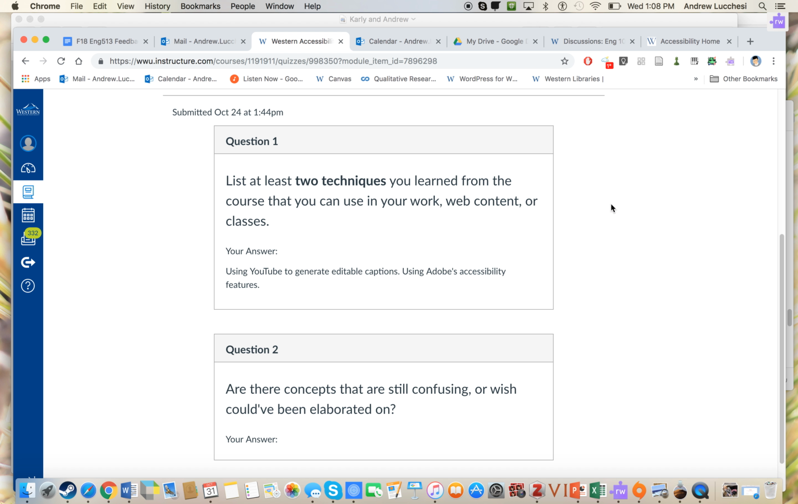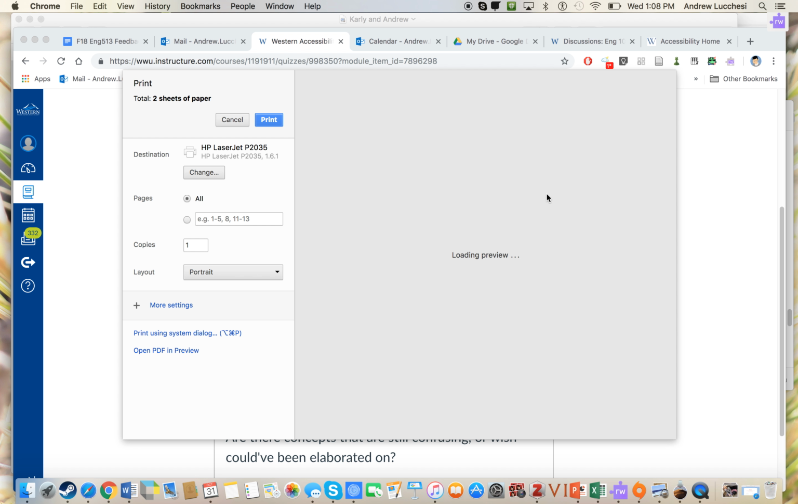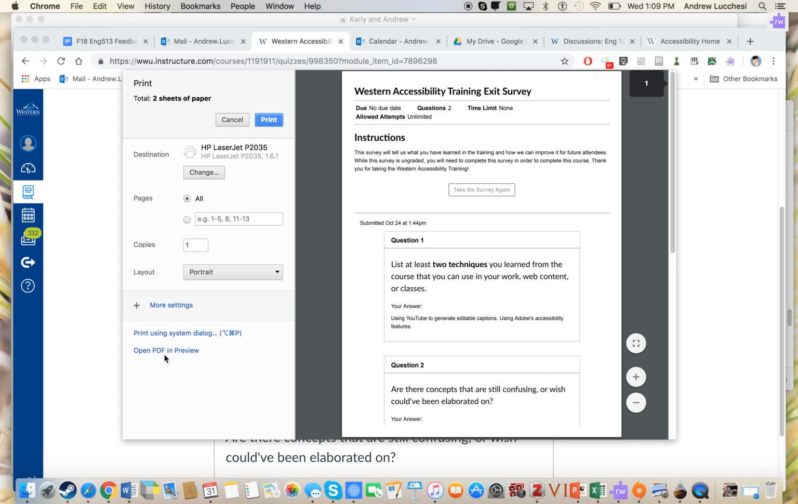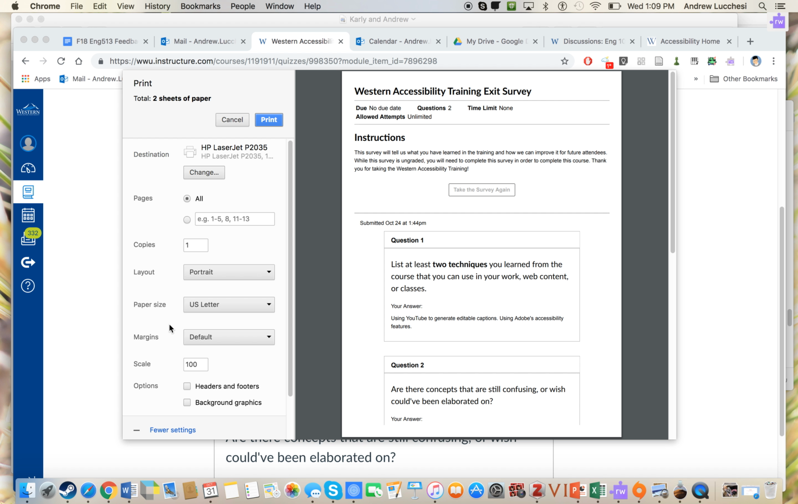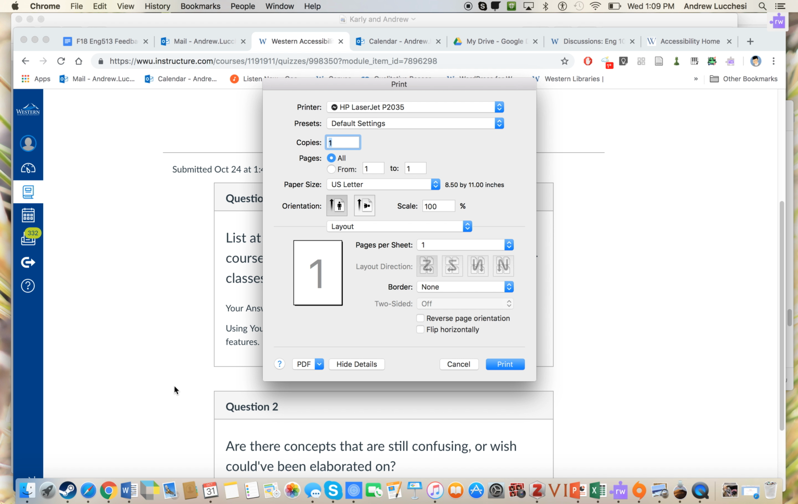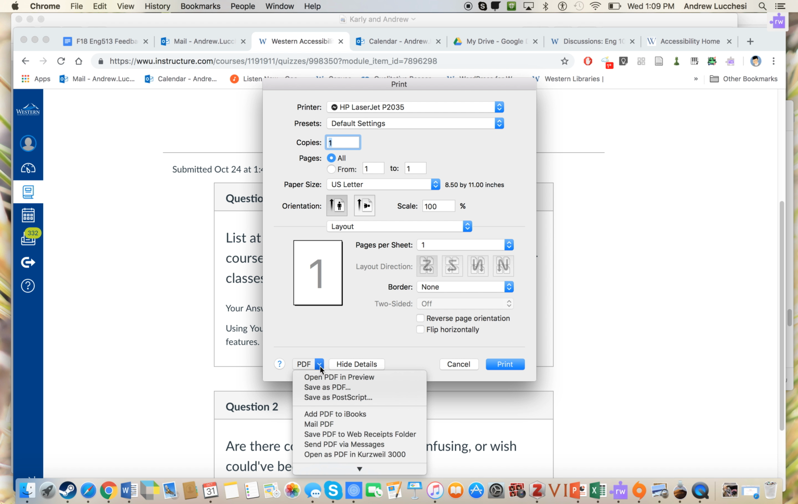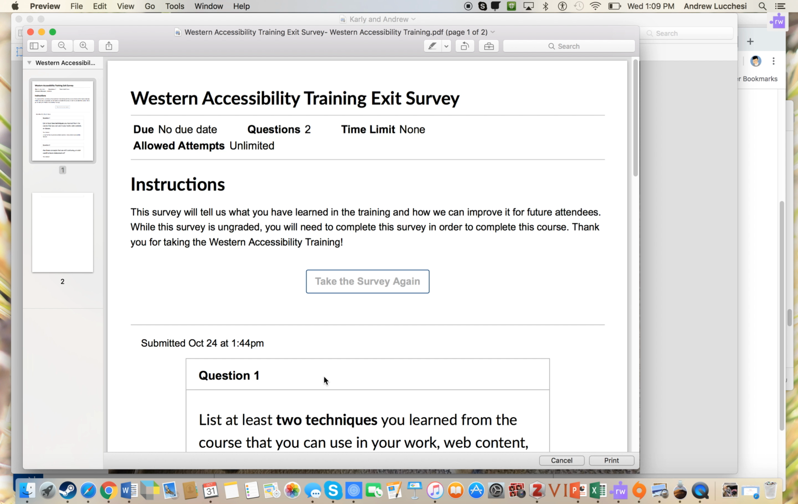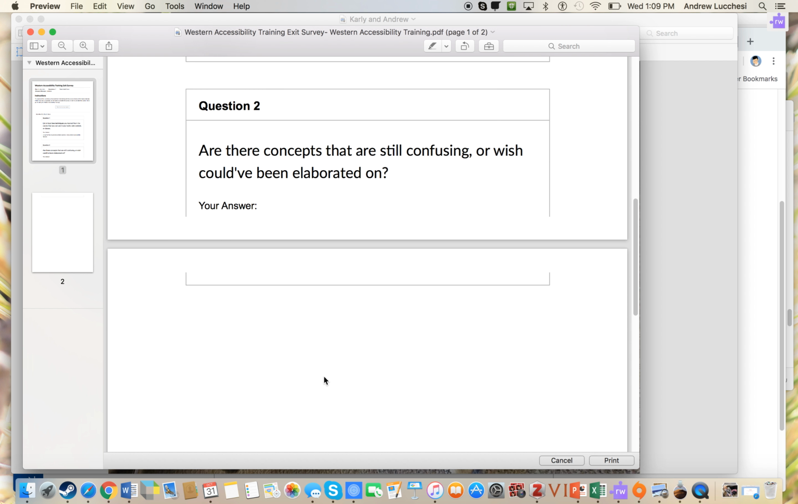probably do is either take a screenshot of this, which you can look up how to do online depending on what format you're using. I forget what it is for PC right now. Or you can decide you want to print, open PDF in Preview, or print as PDF is another thing that you'll often see. Let me print using system dialog. So if you find your way here, simply go down here to PDF, save as PDF. And I'll just open it so we can see. There we are. So that's the whole thing.